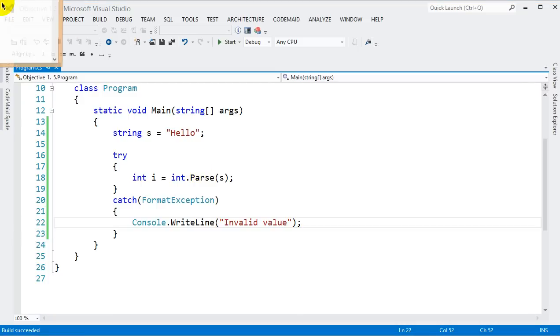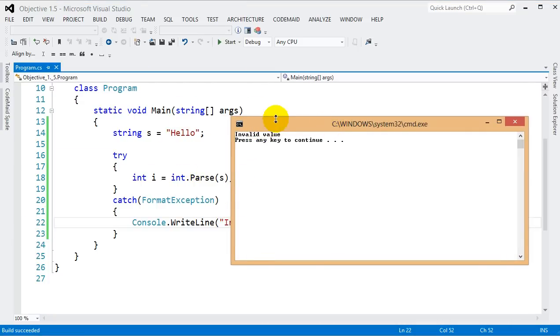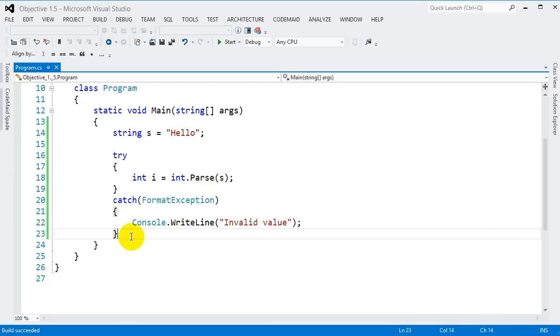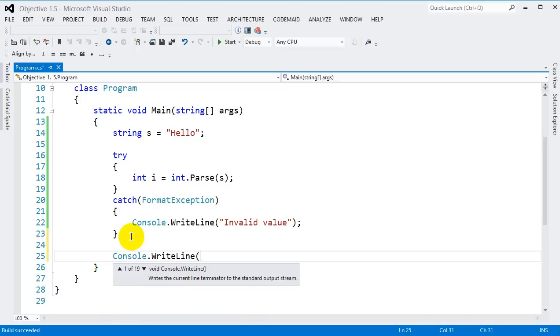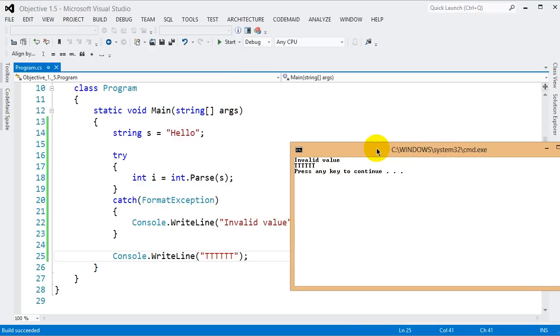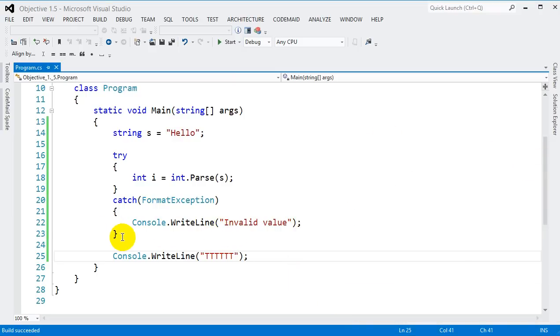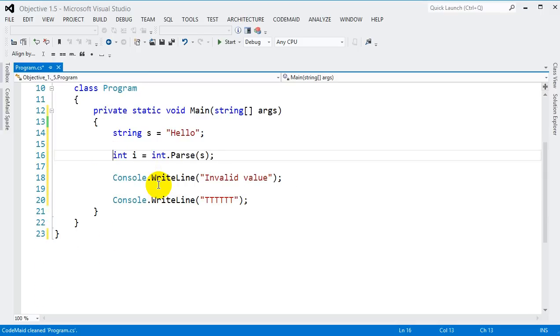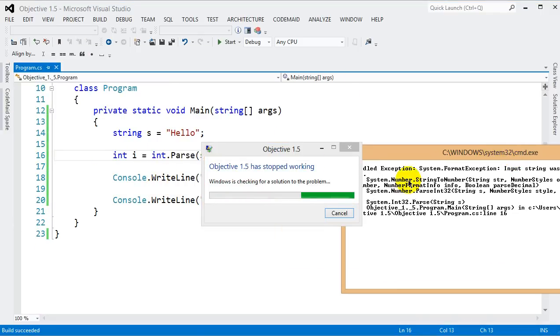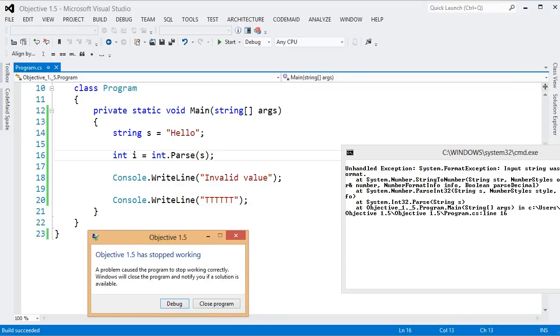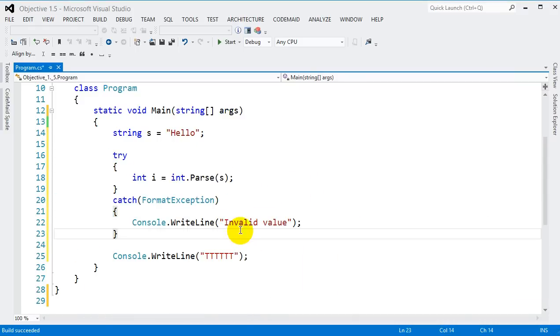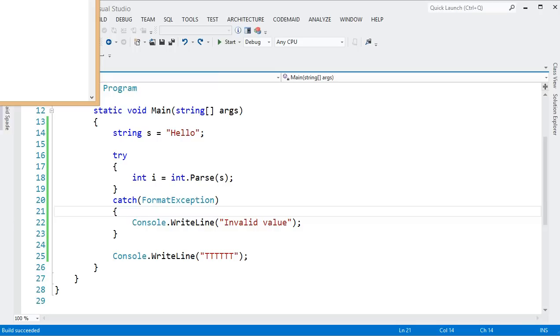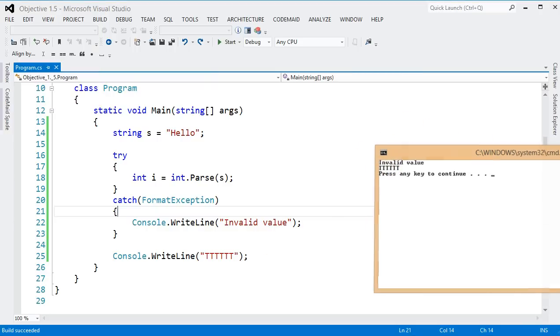Now when I run the code, you can see that it says invalid value instead of crashing the program. Now, if I had code down here that kept on going, let's put TTT, you would see that the TTT still shows. So I caught that exception, I managed the program, and my program keeps on going. If I didn't have the try and catch in, and I did this again, we could see that when it crashes, I never see that TTT anymore.